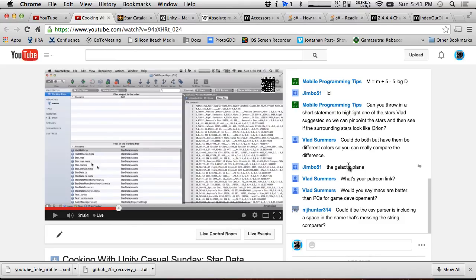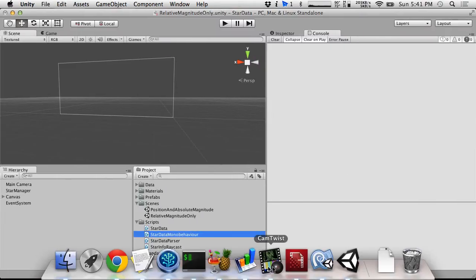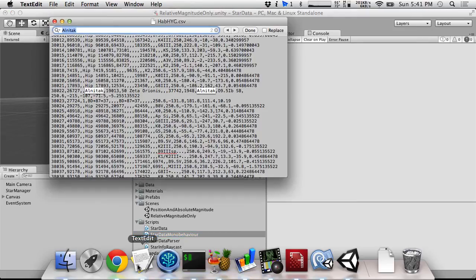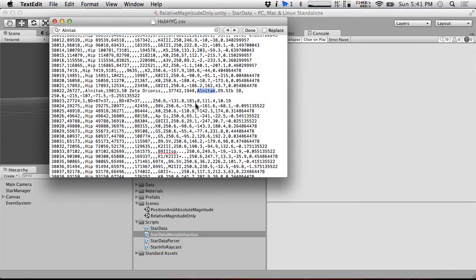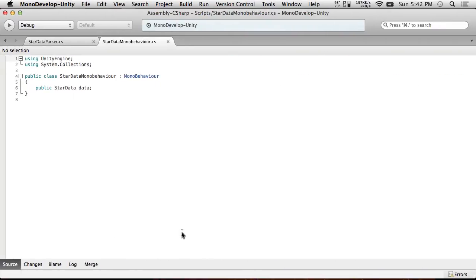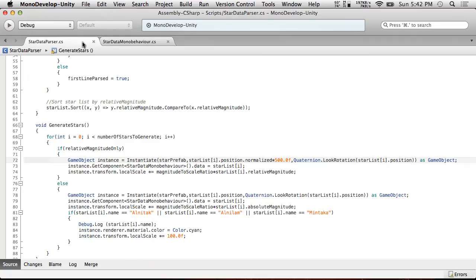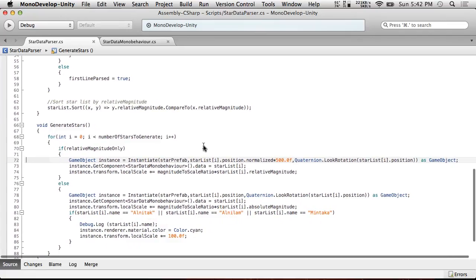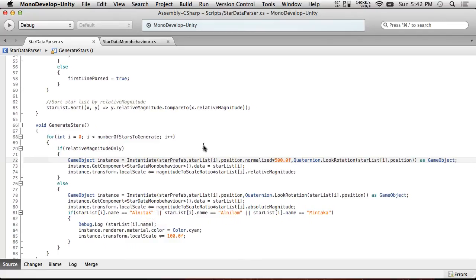Space and this messing the string compare. It's entirely possible, except for when we looked at it in the text edit, it looks like these don't have any extra spaces or anything. So let's just do a quick star last name equals all Nitak, all Nilam, and Mintaka. So these are ors, that's right.